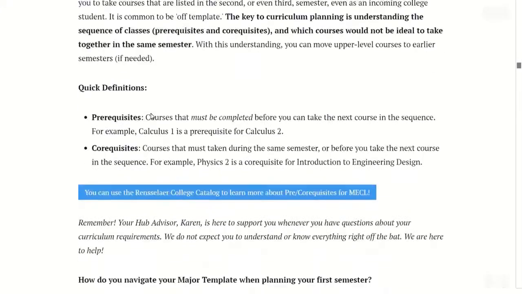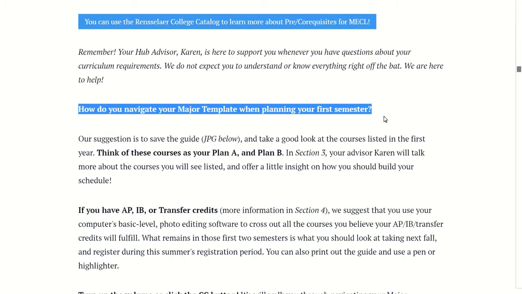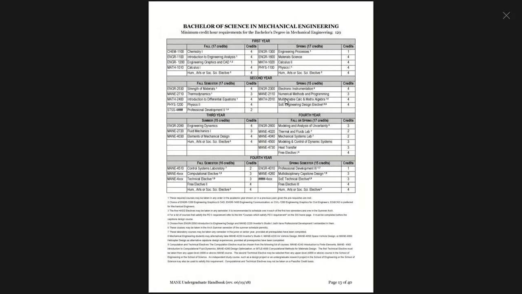All right, so how do you use your major template to navigate when planning your first semester? Before I go any further, I'm just going to let everyone know that we will be using a mechanical major template just as an example in this video. Later in the guide, we're going to go in very deeply into your major's template, so don't worry about that.